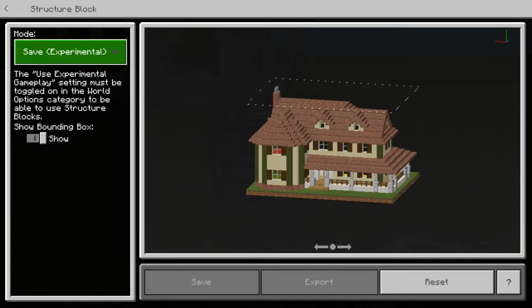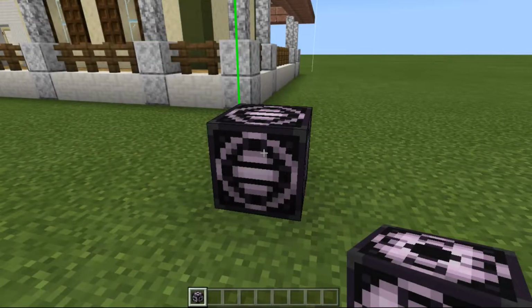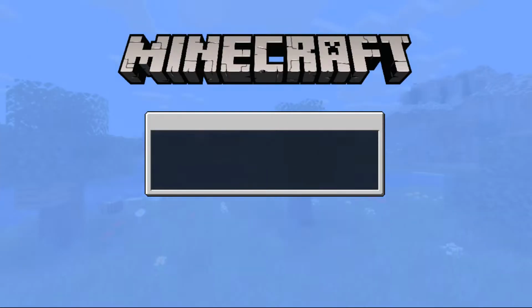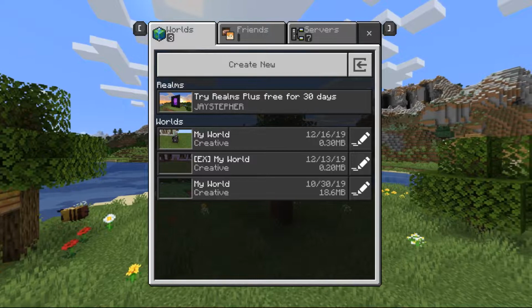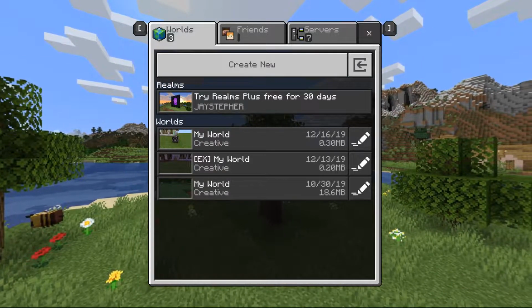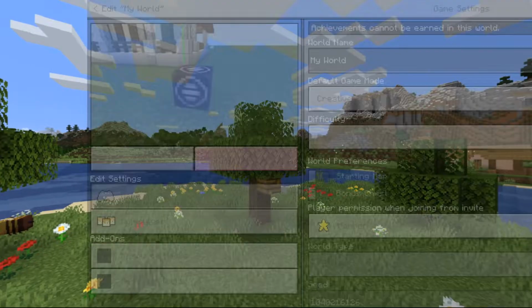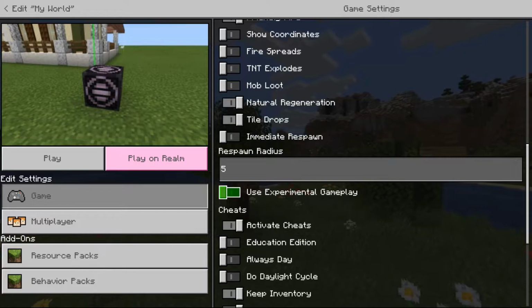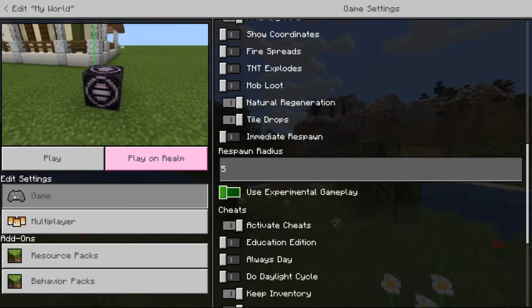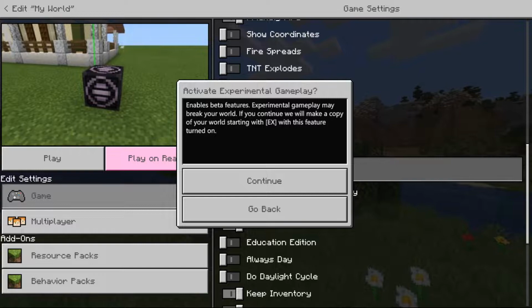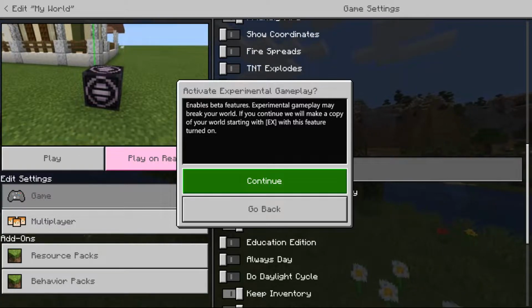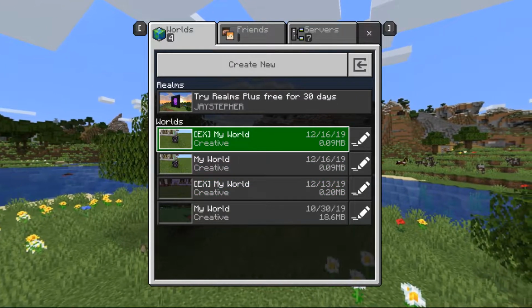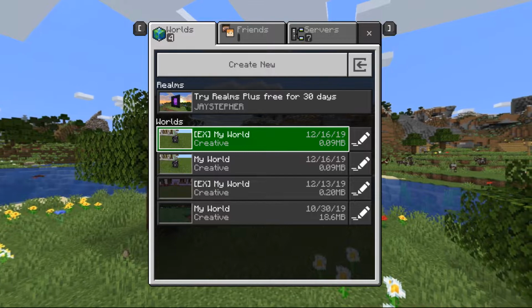So you can't do anything. So what we have to do now, we're going to have to escape out of this, and then we're going to exit the game. Now, let's get the pencil, and we're going to scroll all the way down on the right hand side until we find use experimental gameplay. You want to turn this on right here. Okay? So once that's enabled, we're going to continue. Now what this does, this creates a new world with EX. So now we're going to load back up the new world.